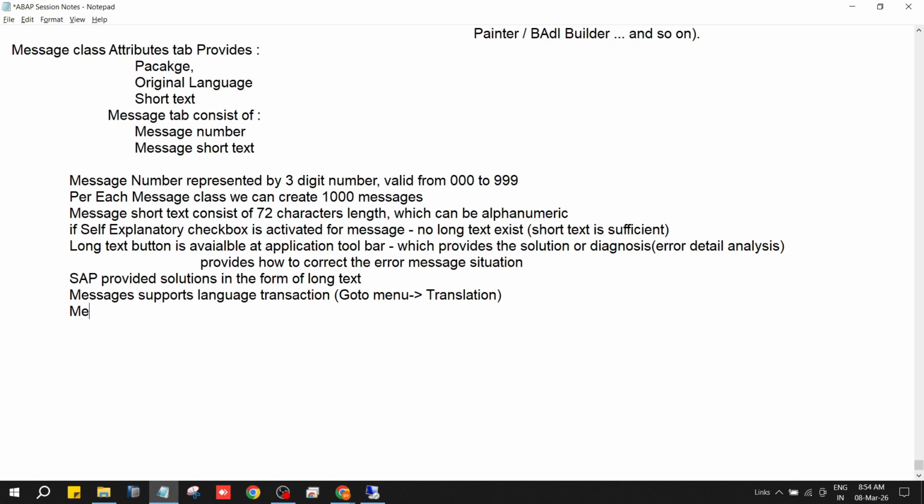So message number is used to print the corresponding message text, because wherever we want to, yes, we can print this message by referring to two things. You have to specify message classes are many and its corresponding message number.